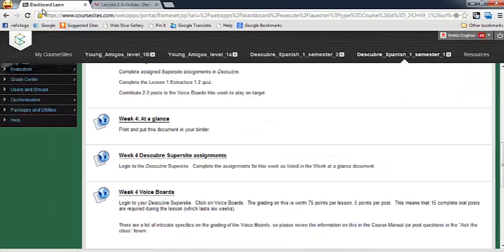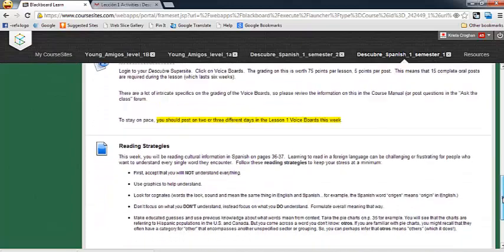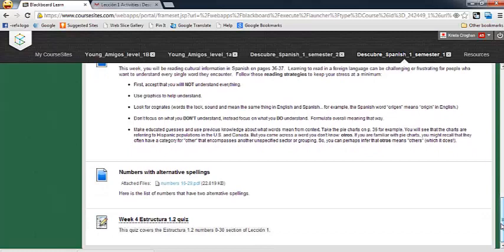So if I go back into the course and just continue on, after the week at a glance, the next thing is the Descubre assignments. This will take you to the Descubre site, which we're about to go look at in just a second. This is a different site. It's a separate site that you'll log into through your textbook access and complete lots and lots of assignments there. Voice boards is another thing that will be in that site. And again, I've just set these up as links. Those will take you right to the site. And then maybe some hints such as reading strategies and just additional documents.